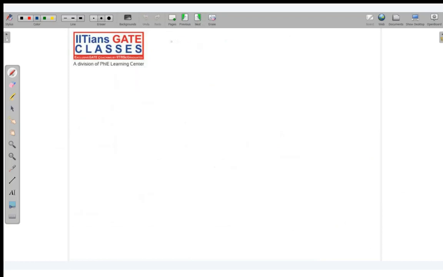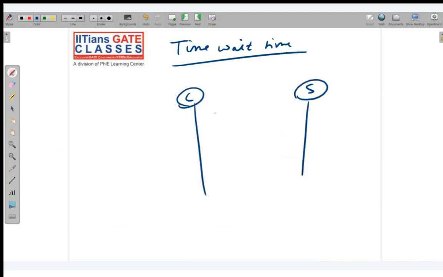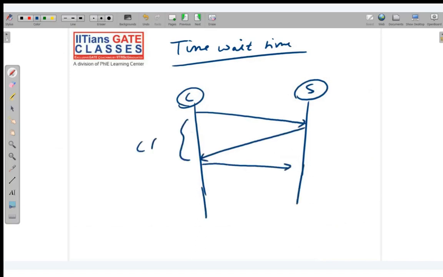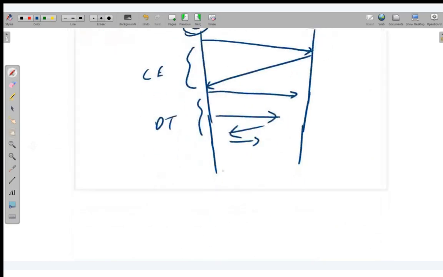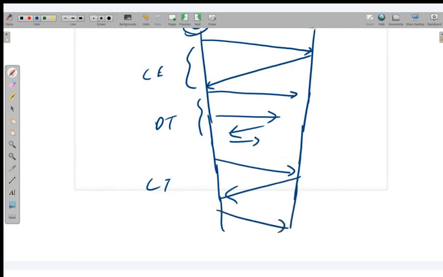So what is time wait timer? See, we have client and server. First phase is connection establishment by three-way handshaking. Then we have some data transfer, something going in and out and so on. And then we will have connection termination phase. Connection termination can be done in three-way handshaking or four-way handshaking with half close, whatever may be the case.